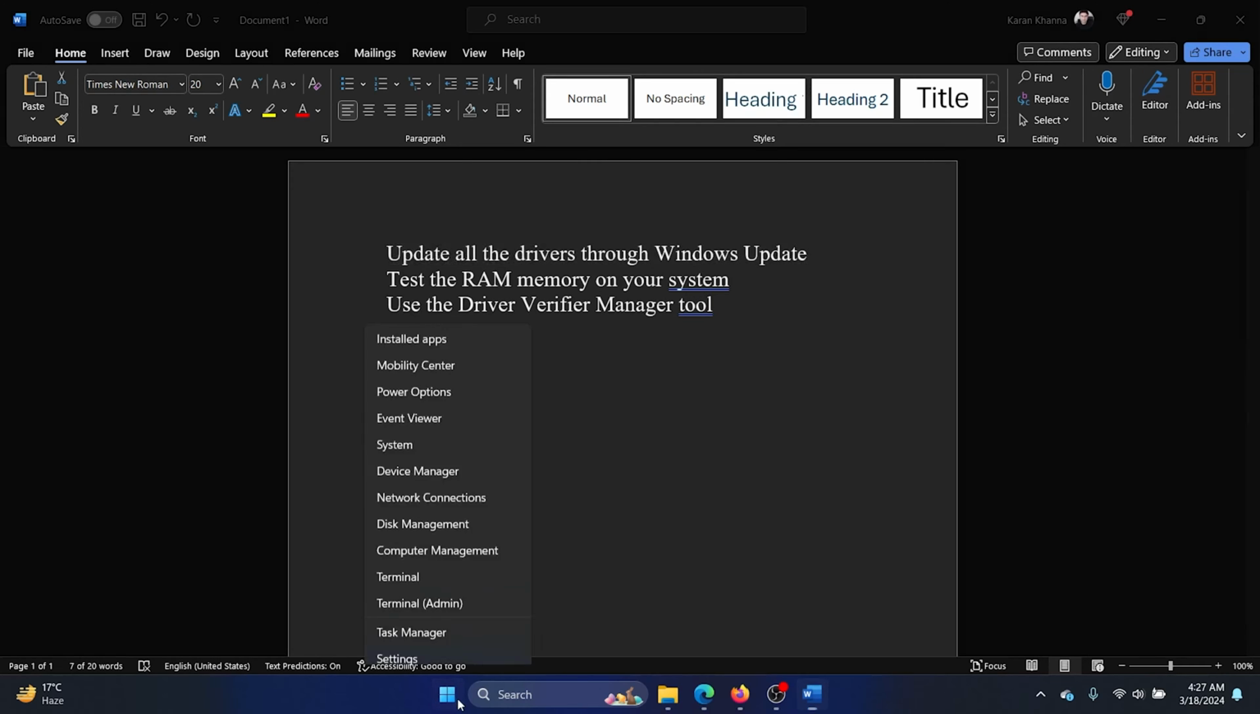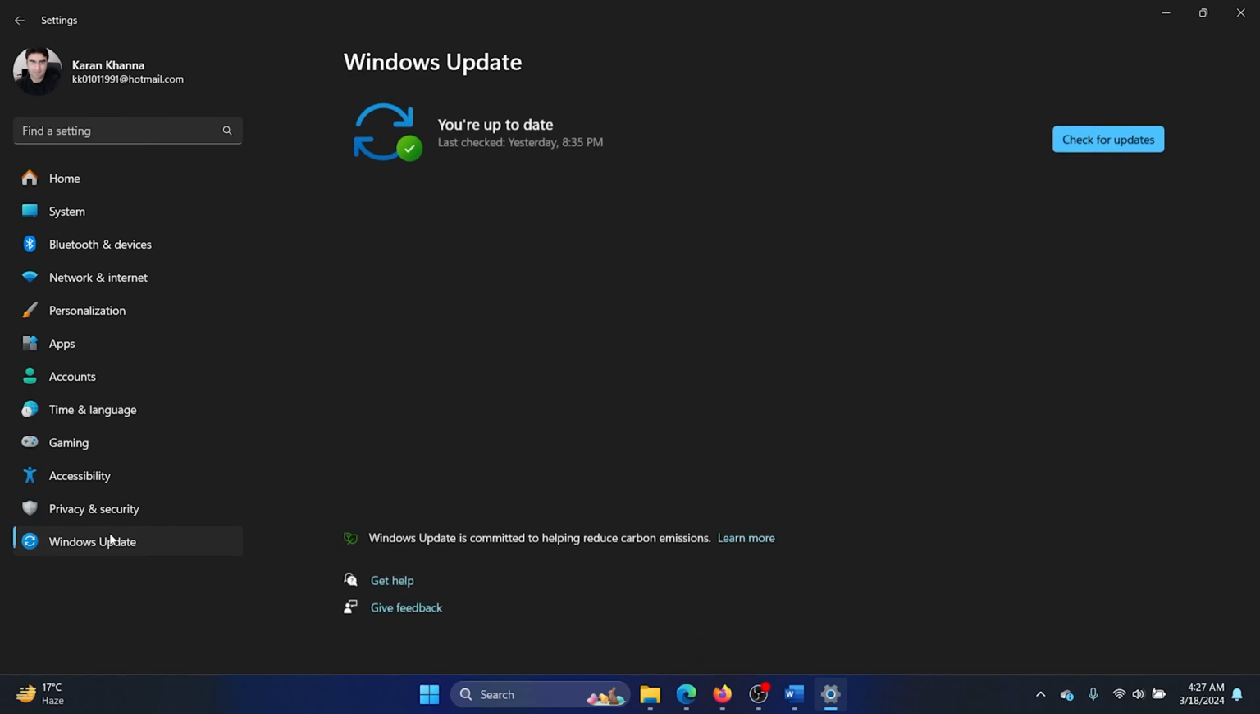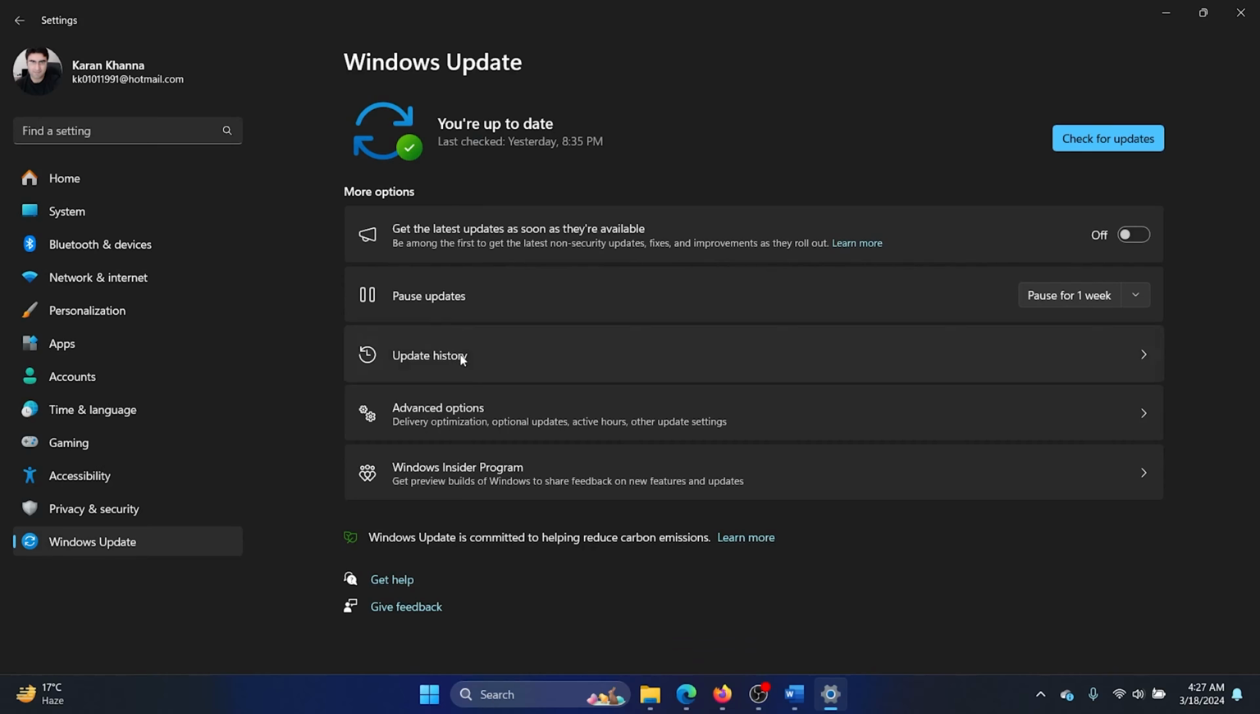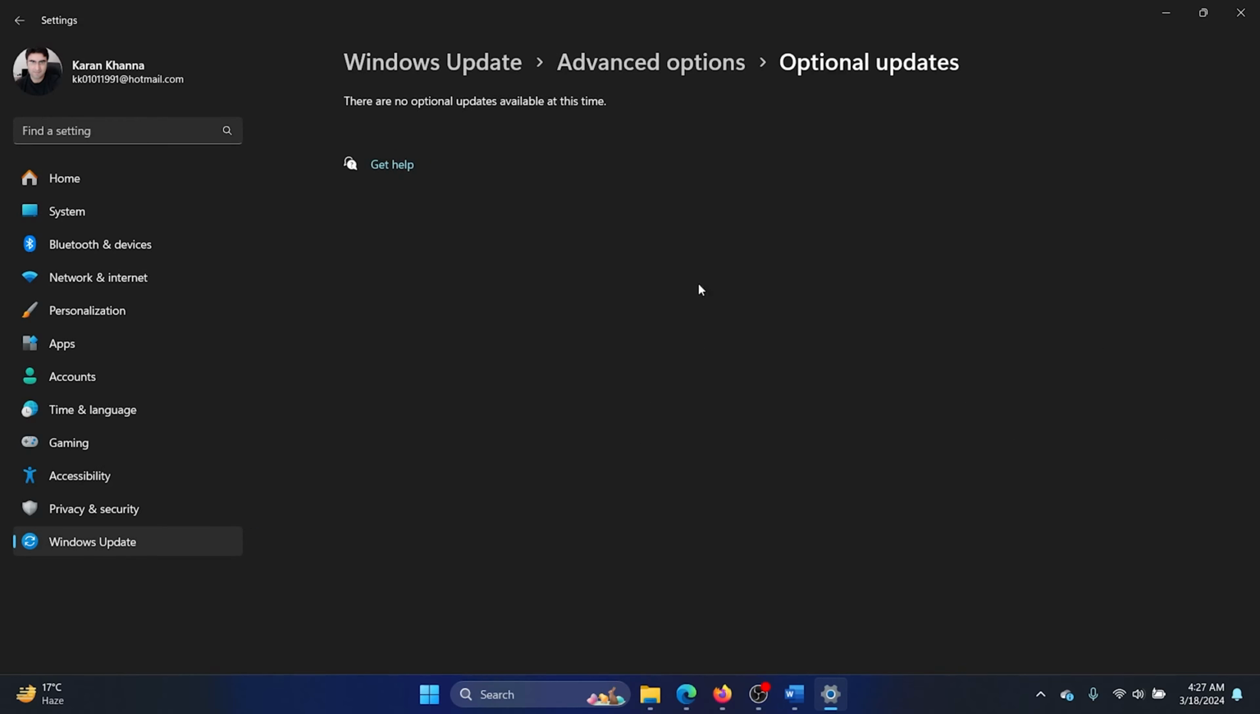So right click on the start button and select settings on the menu. Go to the Windows update tab on the list on the left hand side. In the right pane, select advanced options. Select optional updates. If any update is available, please update it.